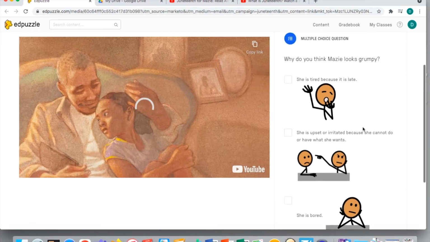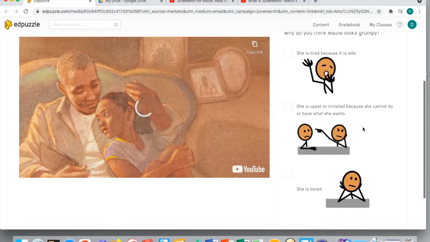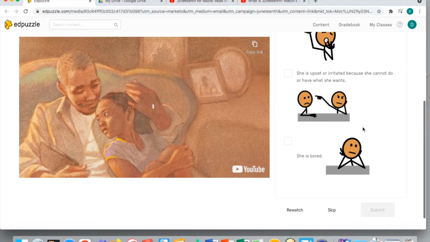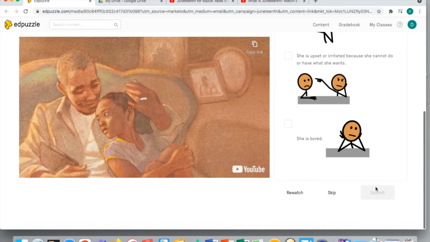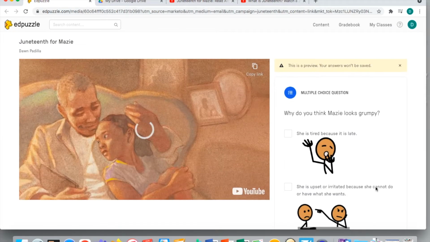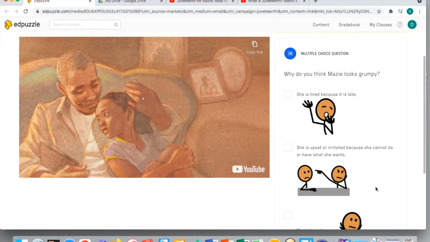So it says, why do you think she looks grumpy? Is it because she's tired? Is she upset? I really liked these questions that were given for this read aloud, because you can see they had different icons that also support our alternately assessed learners. I thought that was a really great resource.